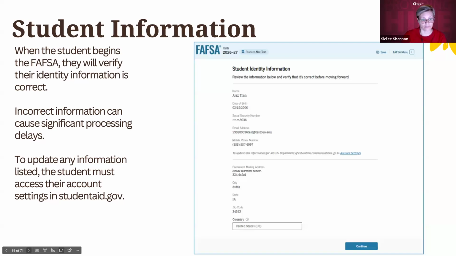And then when it comes to updating information listed, unfortunately, you do actually have to access the settings in your account. So oftentimes when you log into your studentaid.gov account, in the top right-hand corner, you'll see your name with a little drop down. You can click on that and access your settings from there.